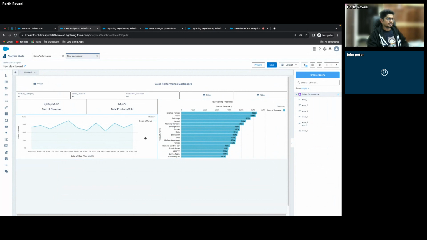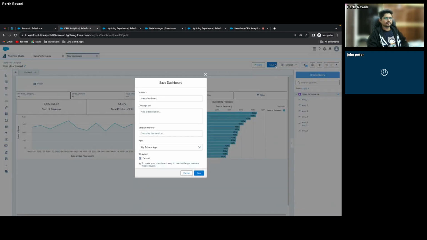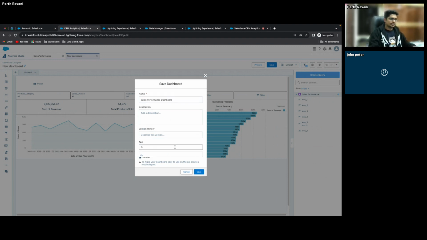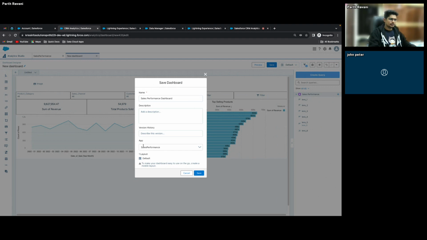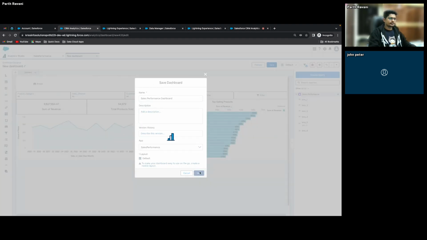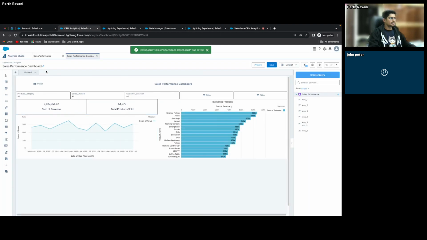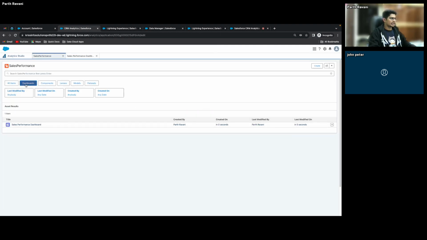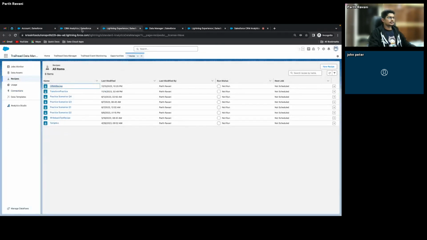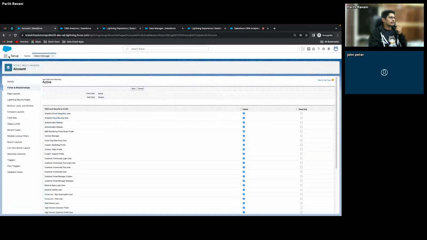Okay, so we can again have a number of different formatting options, and we can save it. And while we are saving the dashboard, we can save it to the app which we created. So we'll be able to see it under the dashboards part of that particular app. And we can also embed this app on any page.